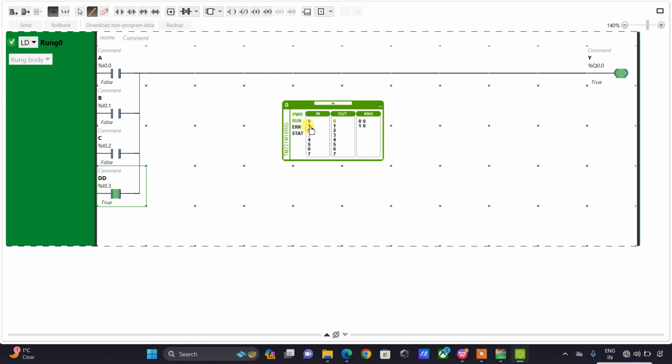And if I turn on C and D, the output Y will be on. And then if I turn on all the inputs A, B, C, and D, then the output will remain on. So for output Y to be on in an OR gate, at least one input should be on. Then only the output Y will be on.